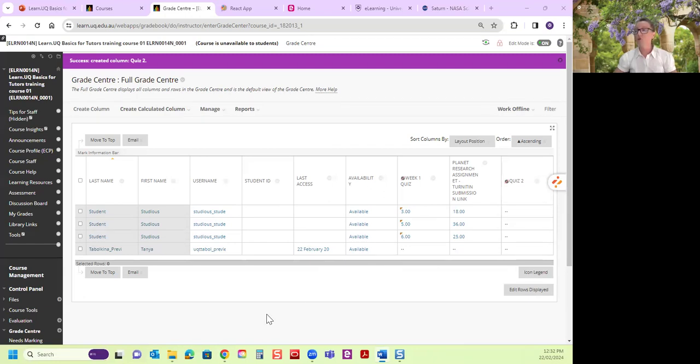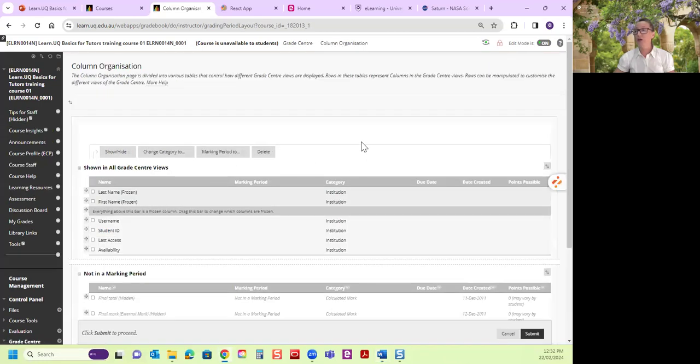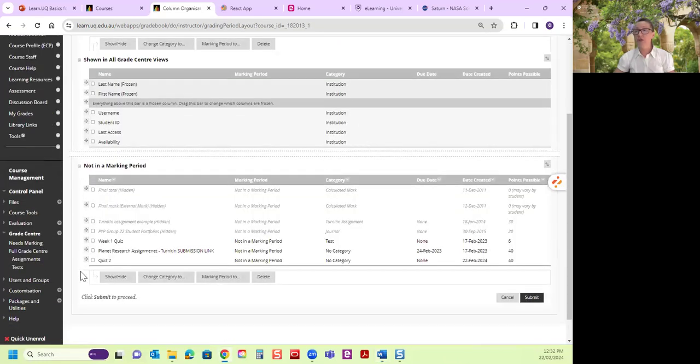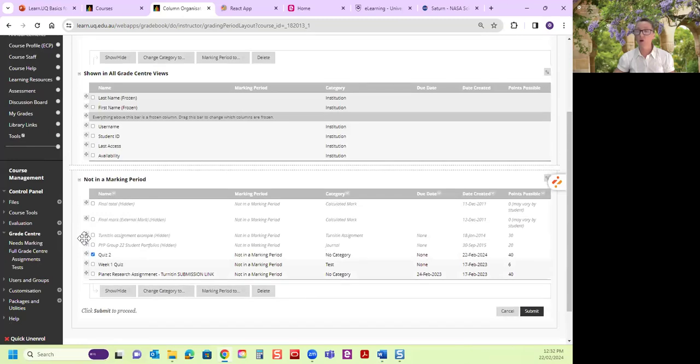So to rearrange the columns in the Grade Center, we go to Manage, then Column Organization here, and you can highlight the one you want to move. Again, the move icon appears, and you drag it over.